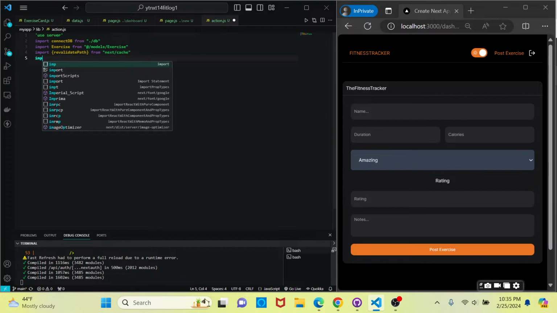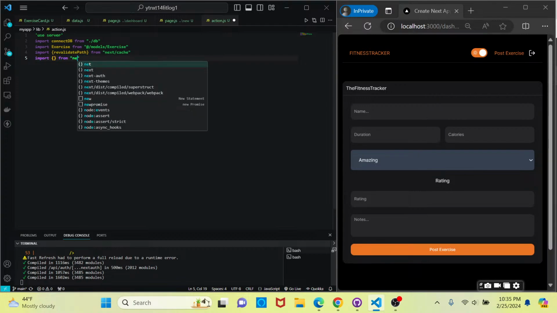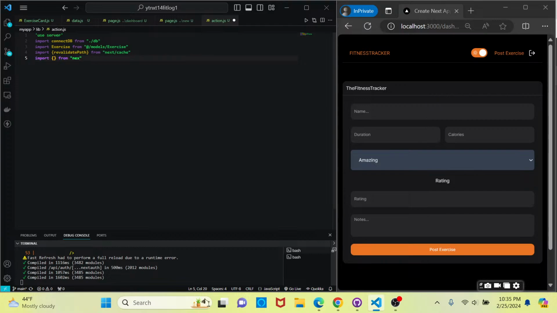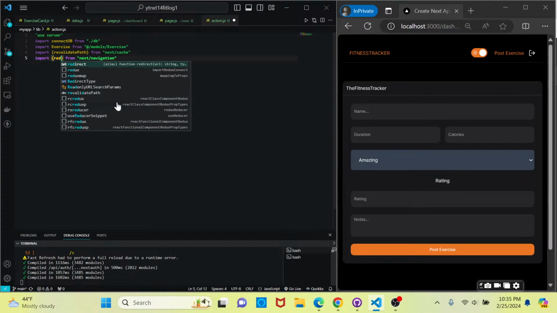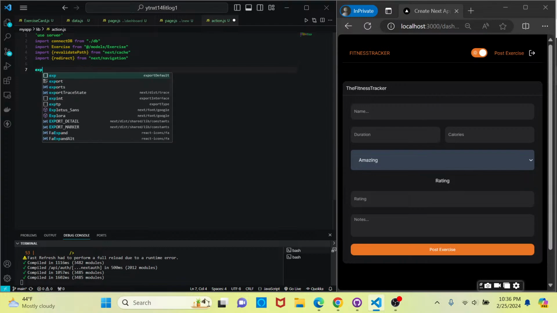Let's also bring in redirect. That is from next navigation. It's not React, it's next navigation, and the name of it is redirect. And let's also bring in, I don't think we're going to tie this to the user. We could, but we're not going to in this video.